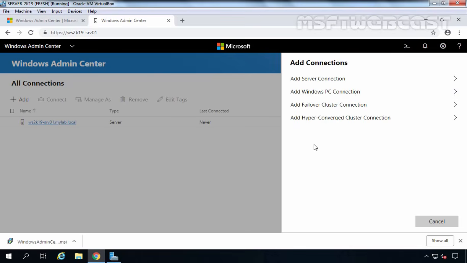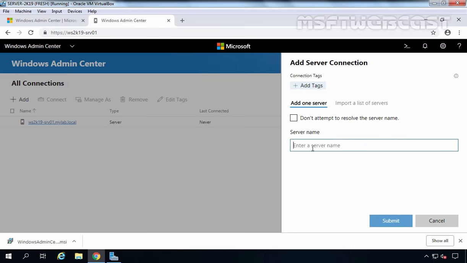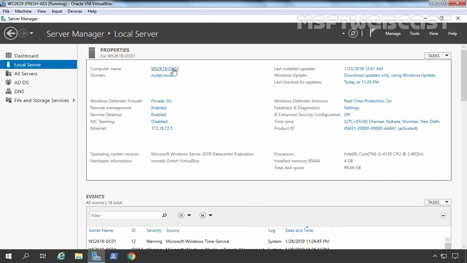Here we have options. We can add server connection, we can add Windows PC connection, we can add failover cluster connection, and the last one we can add hyperconverged cluster connection. For this demonstration, I'm going to select the first one, add server connection. Here I'm going to specify the name of our server, which is ws2k19-dc01.mylab.local.